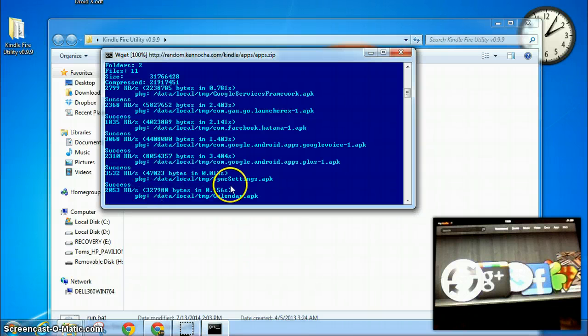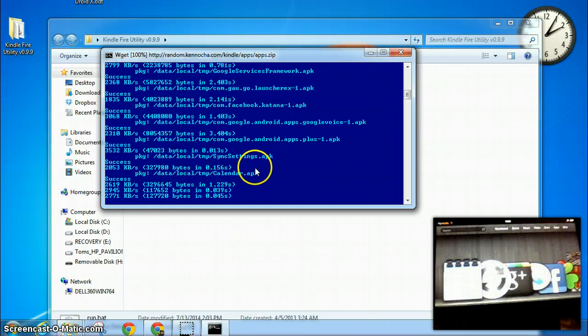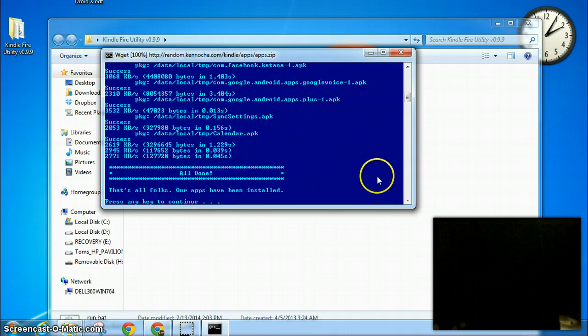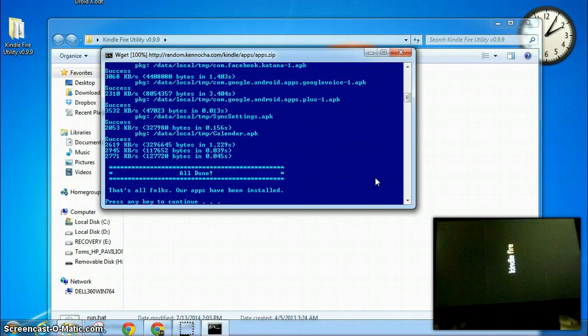Now it's installed sync settings and calendar. Those all appear to be successful. And it's granting SuperUser permissions to the ADB Shell. So it's finishing. It's going to go ahead and reboot now. After the reboot, we should have all the apps that we want.